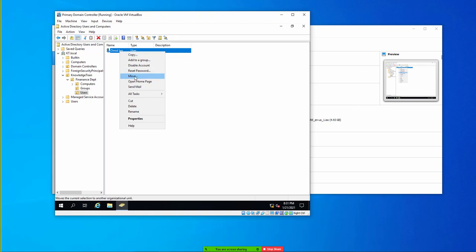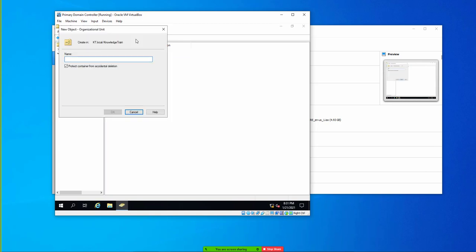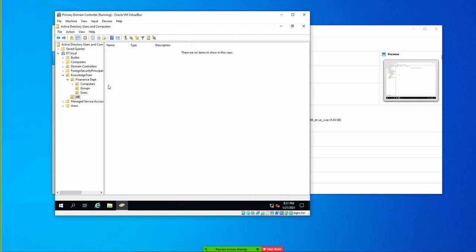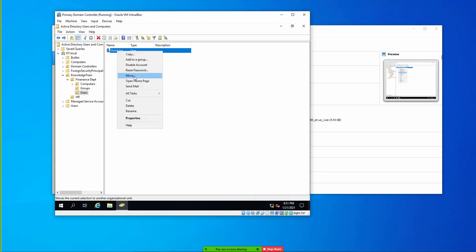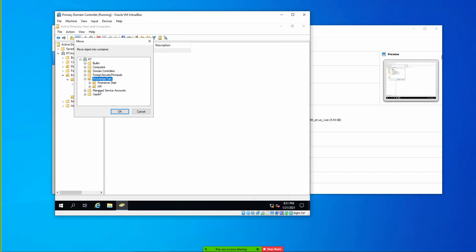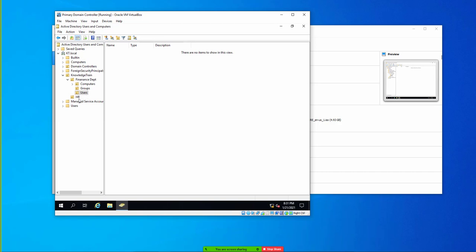Move. Umaid started a new role. Umaid is now working with the HR department. You want to move Umaid to the HR organizational unit. You can right click, say move, and then move Umaid to HR. You select HR, press OK. Now you see Umaid is moved to where? HR. That's how you move a user from one OU to another OU.